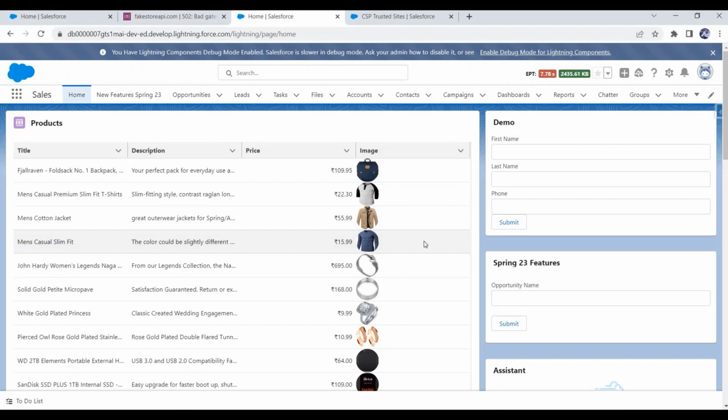And this is just one example, but using this approach and custom types, you can achieve almost all the requirements in the Lightning datatable. Okay, so I think that's it for this video.